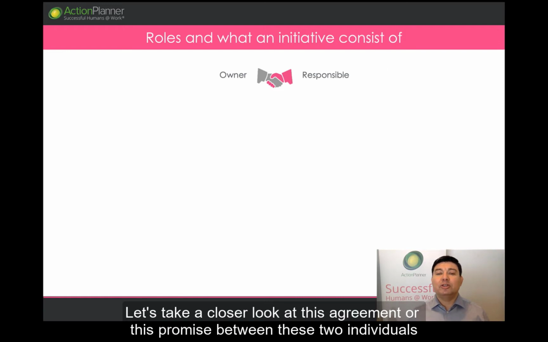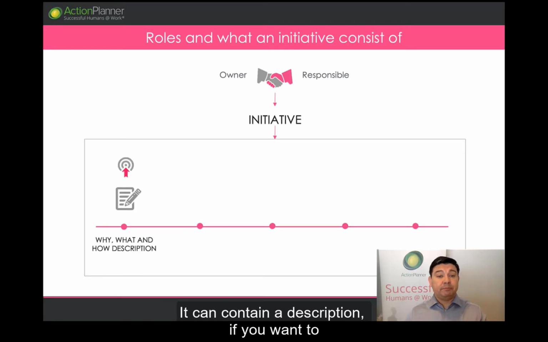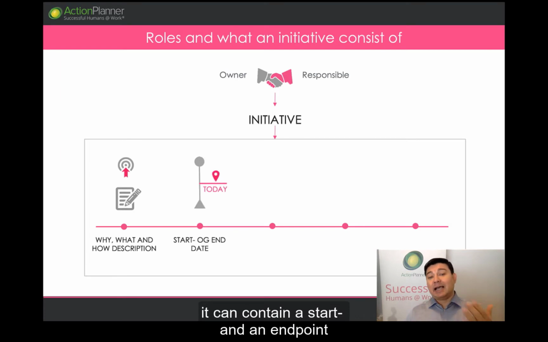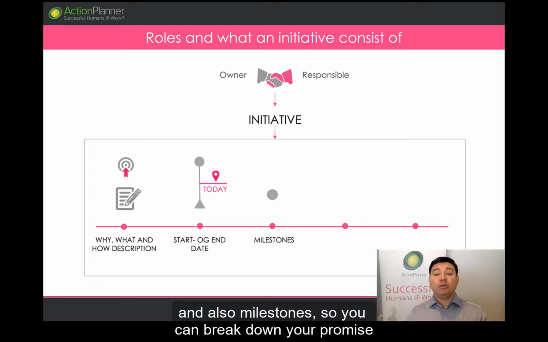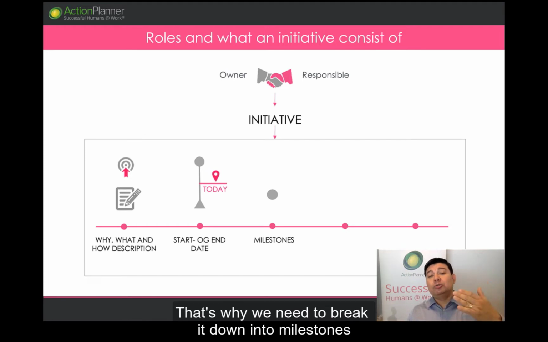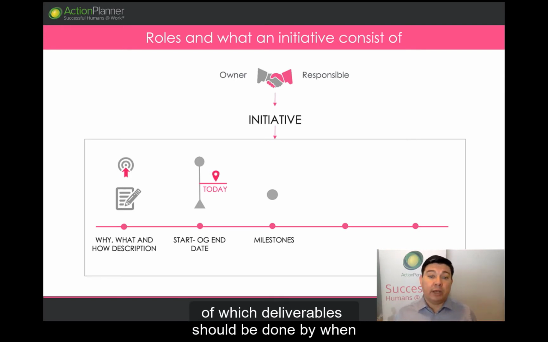Let's take a closer look at this agreement or this promise between these two individuals. It can contain a description, if you want to: why, what, and how. It can contain a start and an end point, and also milestones so you can break down your promise, because an initiative is probably going to run for several months, even quarters. So that's why we need to break it down into milestones to align and to have higher clarity in the expectation of which deliverables should be done by when.